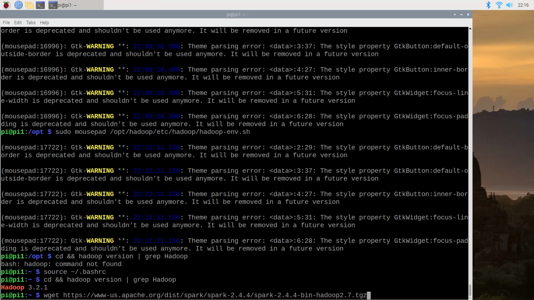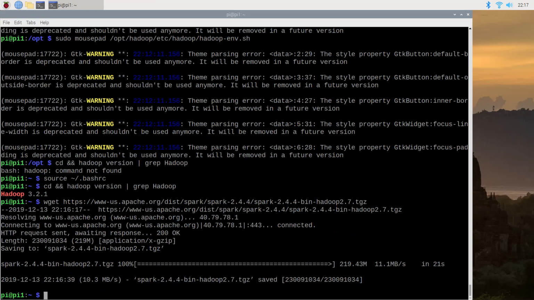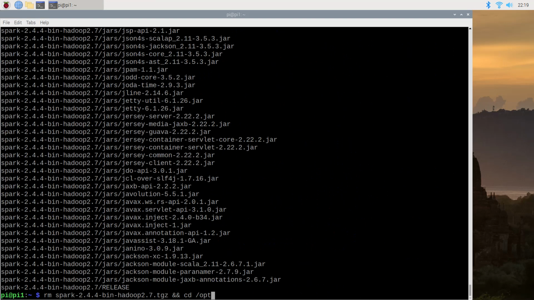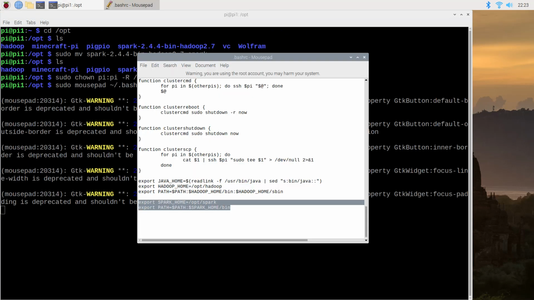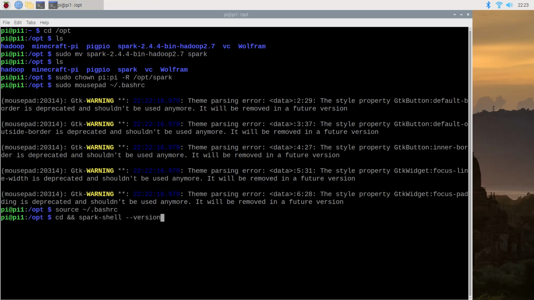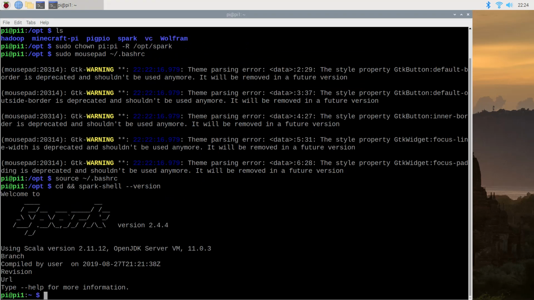Now we're going to repeat this process nearly identically to download Apache Spark and to get that set up. The main difference in this process, aside from the different wget URL, will be the export statements that we're going to put in the bashrc, and then we're going to check to see if everything's all set up properly by trying to get the Spark version. And this works out as well.